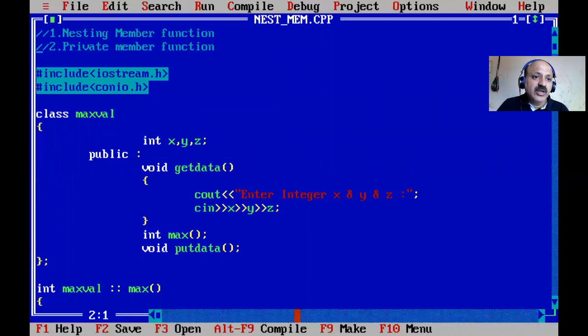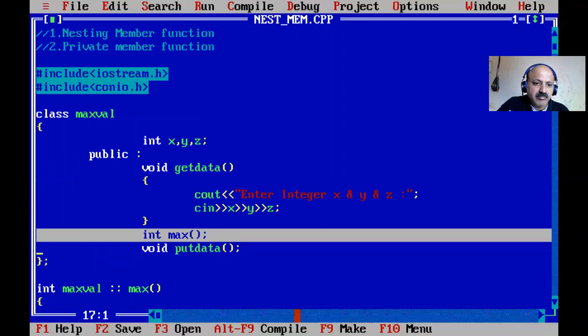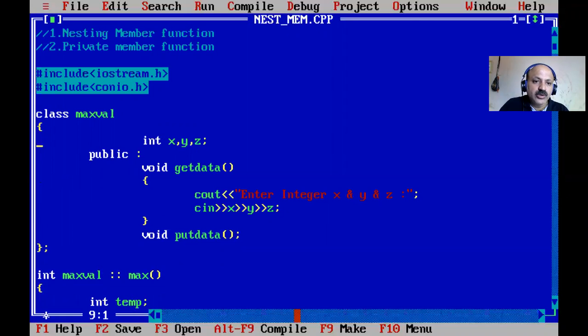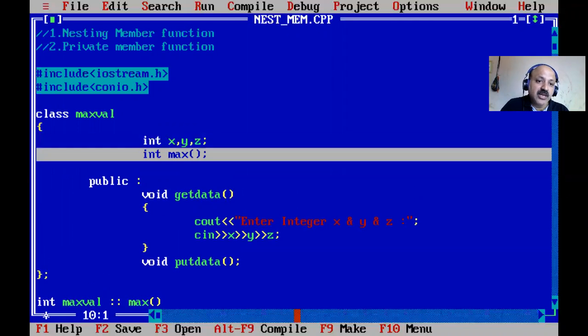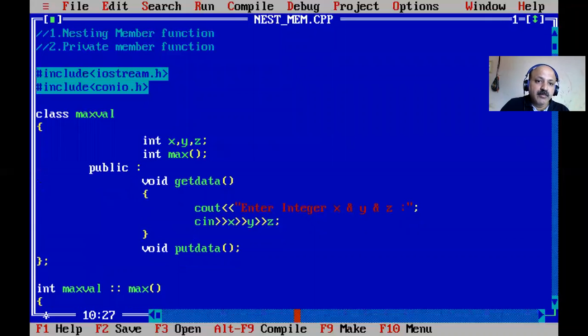Okay, now we can talk about the private member function. For the private member function, I just cut this max and put it here. There is no error, because we can already call it in the public member. So that is a private member function, not a variable. Max is a private member function. Here I just put it in a comment line. So that is the second concept I cover in this session.